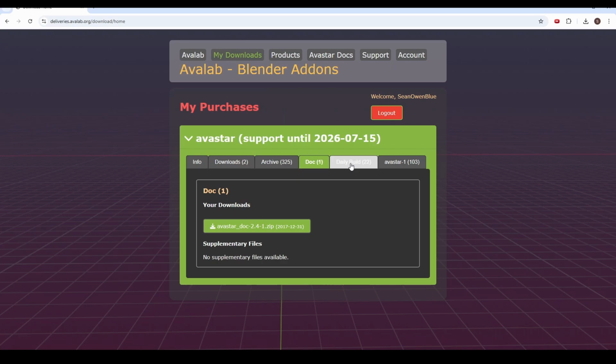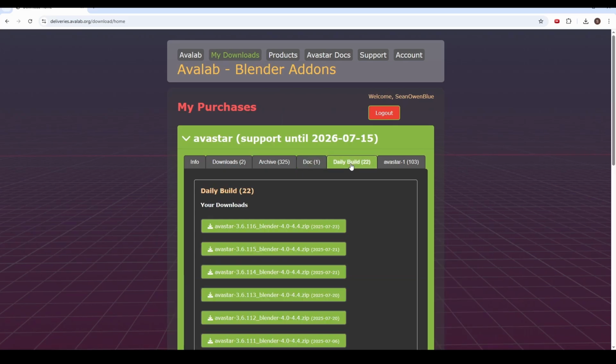It's a very complex add-on. It has so many features to really help you get what you are looking for. Where we're going to go is the daily build. All right.